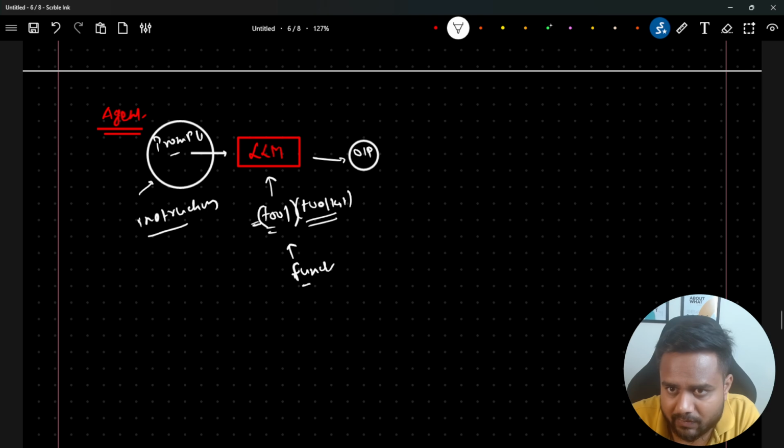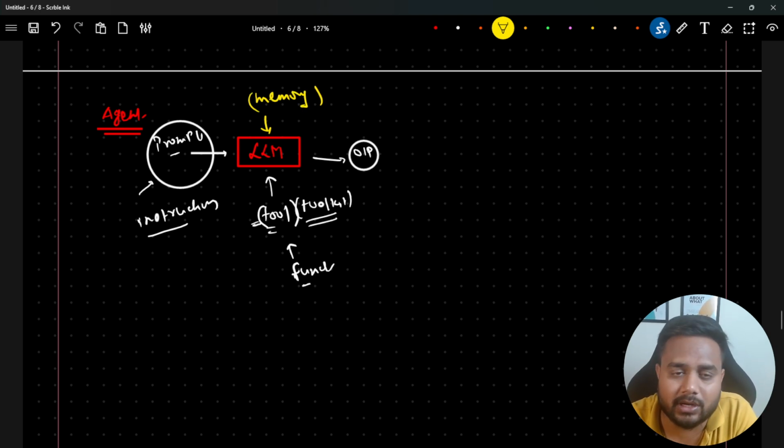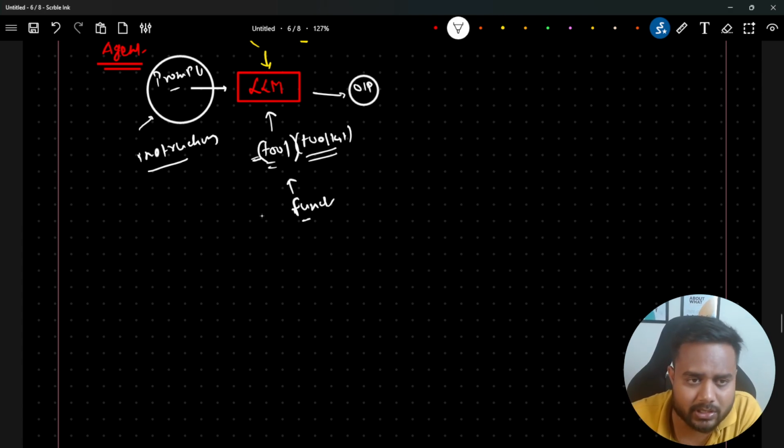Now here we have different agentic patterns. And one more thing we can do is connect memory as well. We can sustain the memory of the conversation and remember the previous state, or the previous conversation. Now, whenever we are talking about this agent, here is my agent.